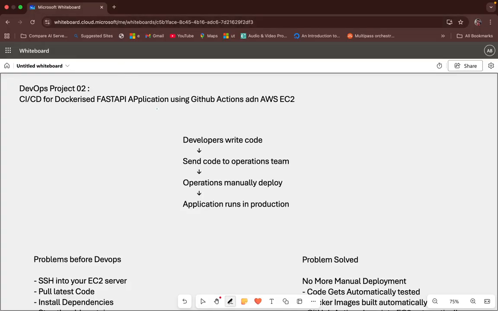So generally, when an application development takes place, it goes through four steps. As I have shared over here, the developer writes the code, then the written code is sent down to the operation team who does further reviews, and the operation team manually deploys it, and then the application runs on production. Again, we are not sure whether the application would run or not. So I'm talking about the pre-DevOps era.